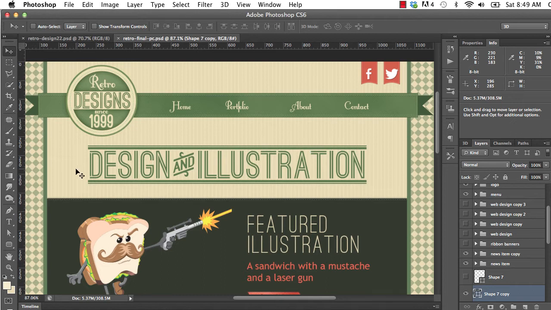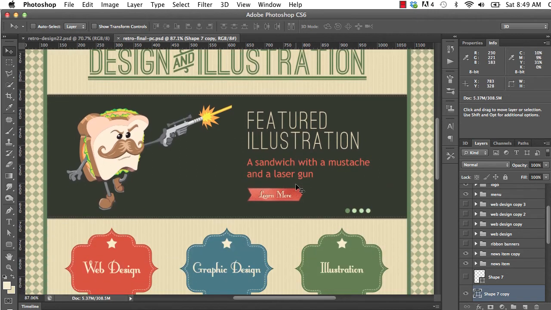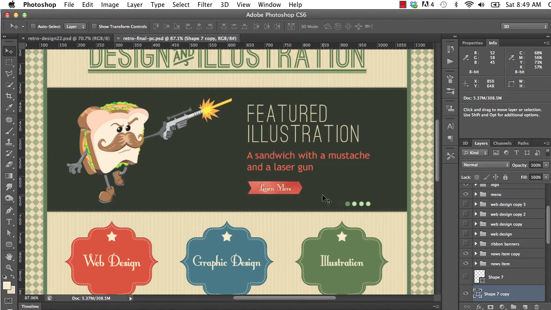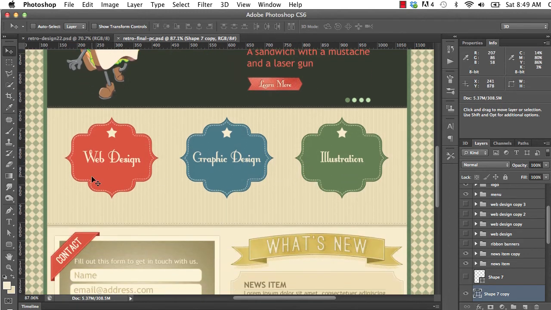So we'll talk a little bit about retro typography and how to create this header illustration, the text that we see here at the top. We'll move on and talk about how to create this feature slider using this retro style button. We'll talk about how to create these vector badge icons. So those are going to be using a mixture of the vector shape tools and the pen tool.